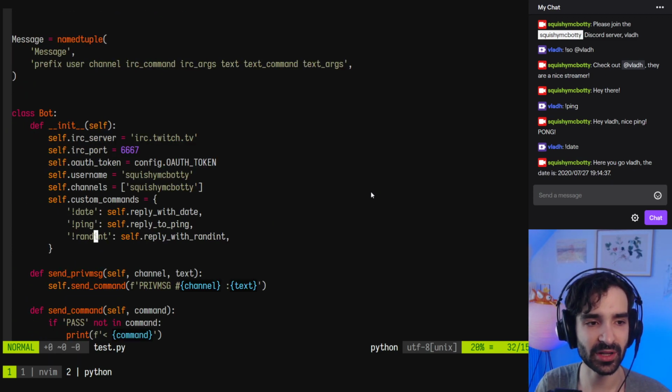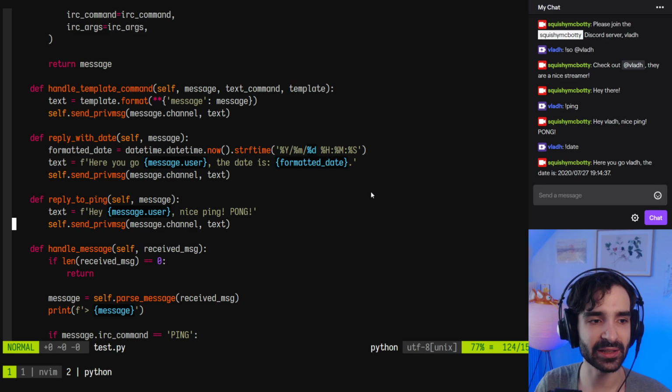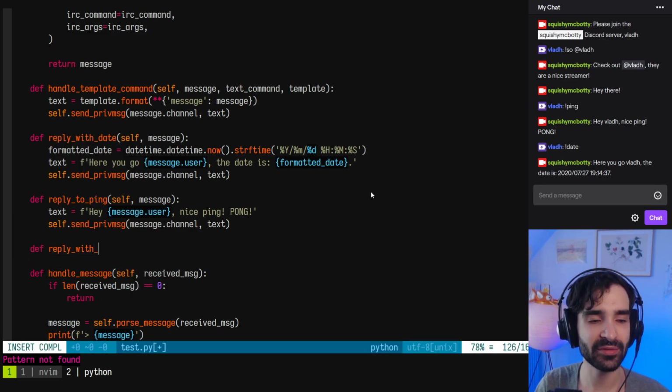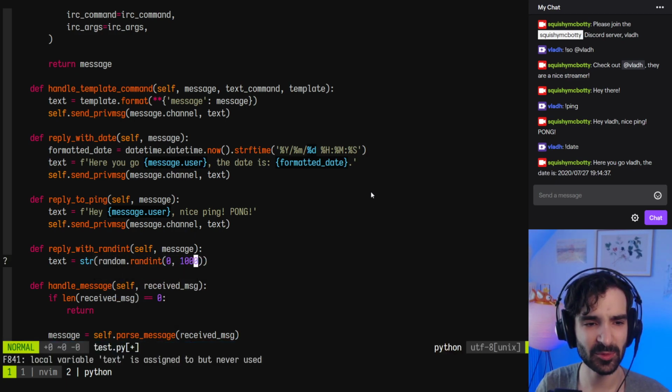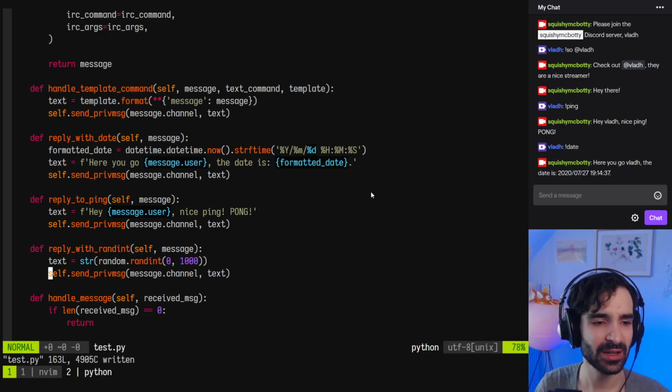I'm just moving around a lot. I just wanted to say we've added this line here, right? This reply with rand int function, and we can just define it. Reply with rand int self message, and we can say text equals string of random.randint. I believe it's from, like, you give it like this kind of thing, if I'm not mistaken. I think that's the syntax. I'm not sure. We're gonna find out together.